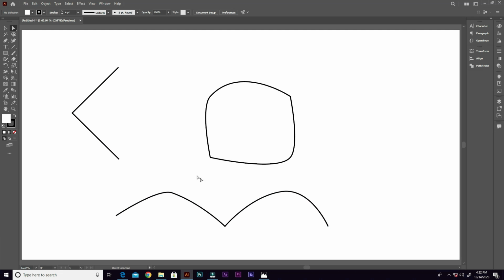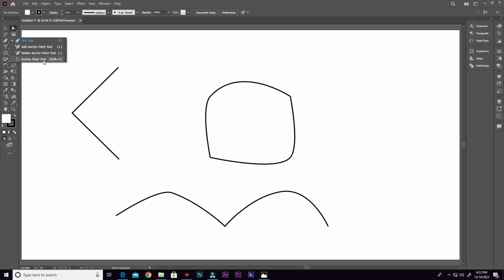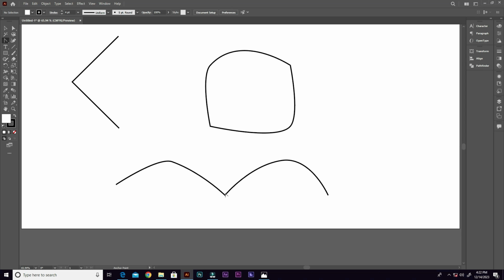So another way to convert corner points to smooth points is the use of the anchor point tool, which could be found on the tools panel. You right click on the pen tool and it's a group tool, so you choose the last one, which is the anchor point tool right here. But first of all, always make sure you select the path with the direct selection tool to reveal all the anchor points. Then you can use the anchor point tool to click and drag on the corner point, which will turn it into a smooth or a curve.